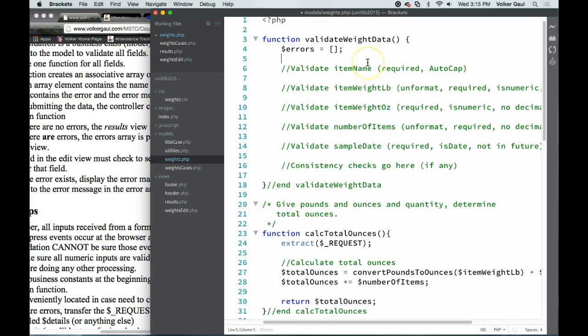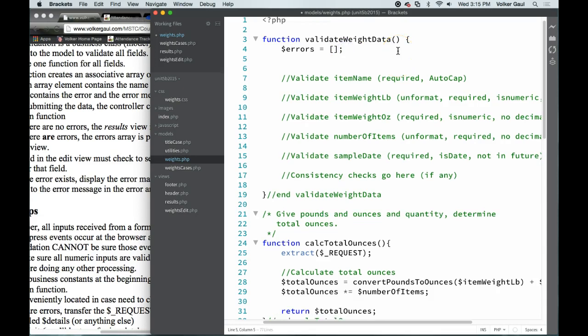And now we start validating. And we might as well extract, right? Because I'm going to use every one of the fields, might as well extract them instead of going into the request array. So I'm going to extract the request array. Now I can start validating on a field by field basis.